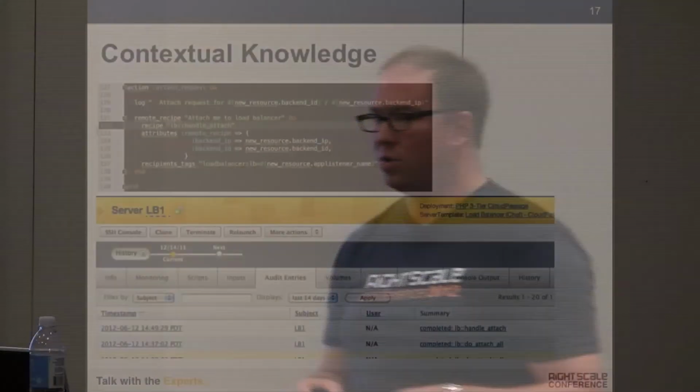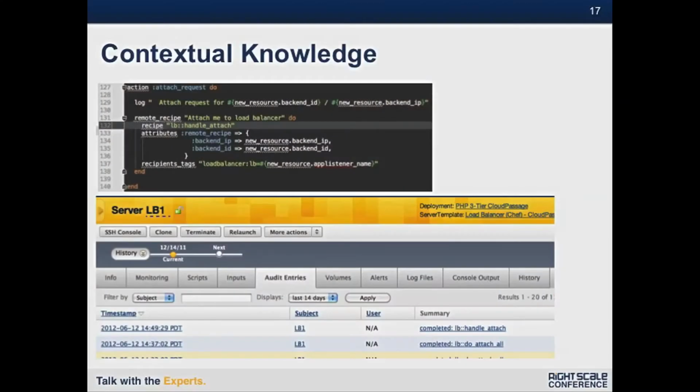So what this does is it makes a request from that one application server that's come up to the RightScale backend system through RightLink. The RightScale backend system says, okay, I know that there are two servers that have this tag with this name. I'm going to send a request down to that server to execute this recipe, LB handle attach in this case. And that happens almost instantaneously. This is the audit entry that pops up in the dashboard of the load balancer, basically getting that request, getting the inputs for that, executing that code, and now your application server is in that load balance pool.